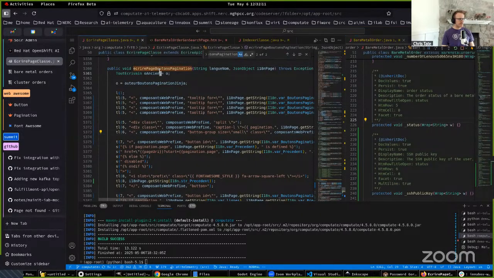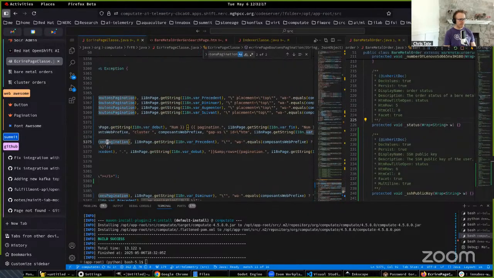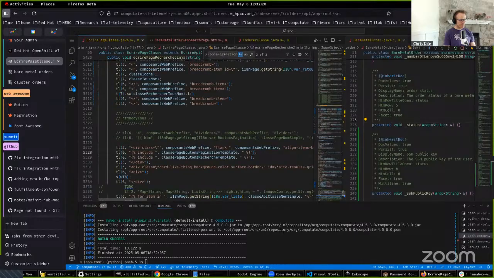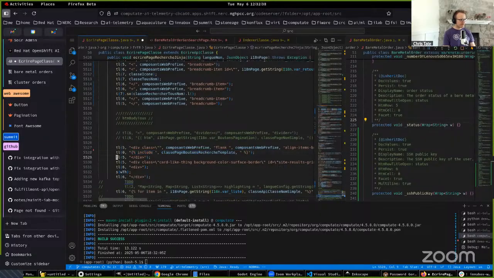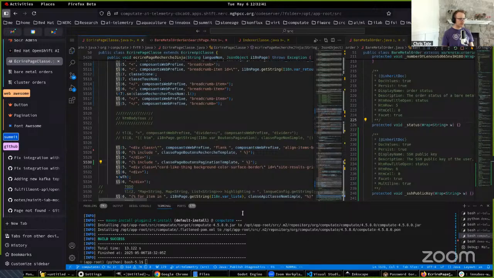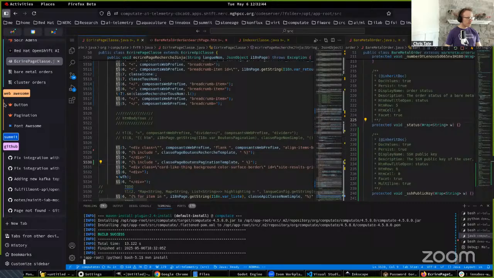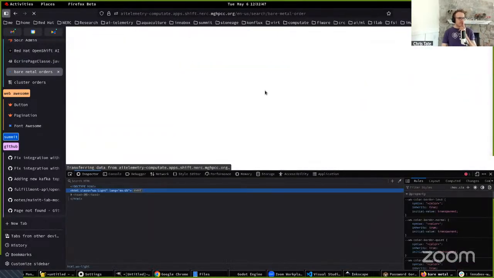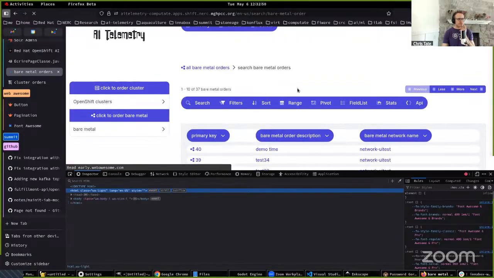No, I think this is just in the wrong place. Pagination include. So where do we include this? It's just right here. So let me try putting it there. And then see if we can get this right next to the table.